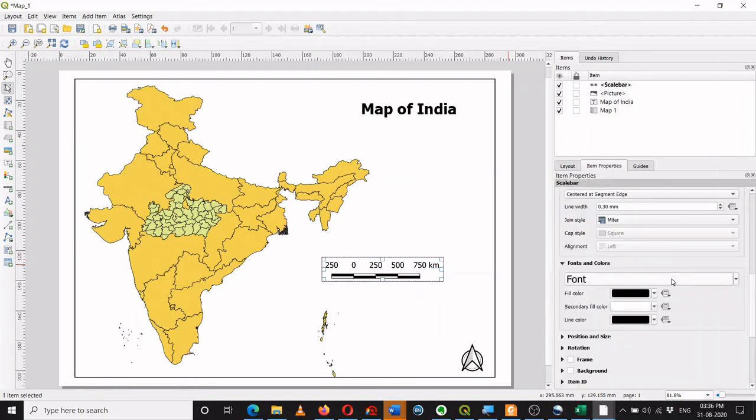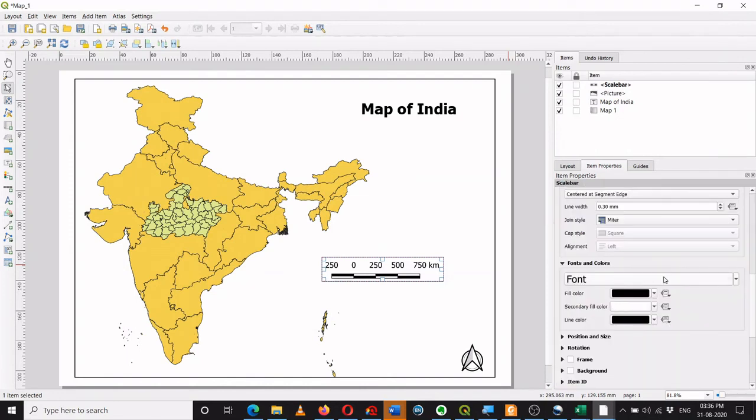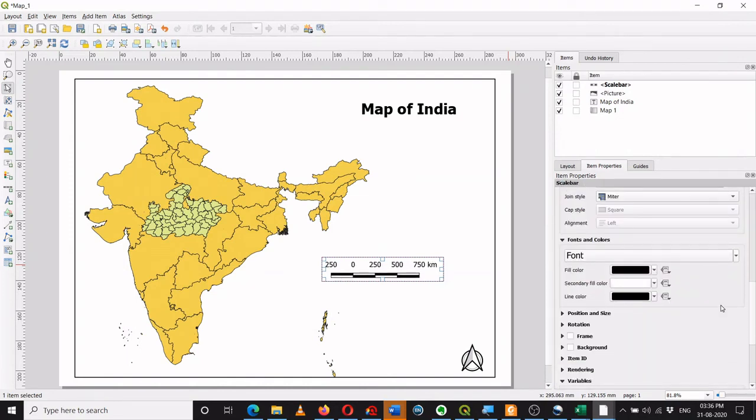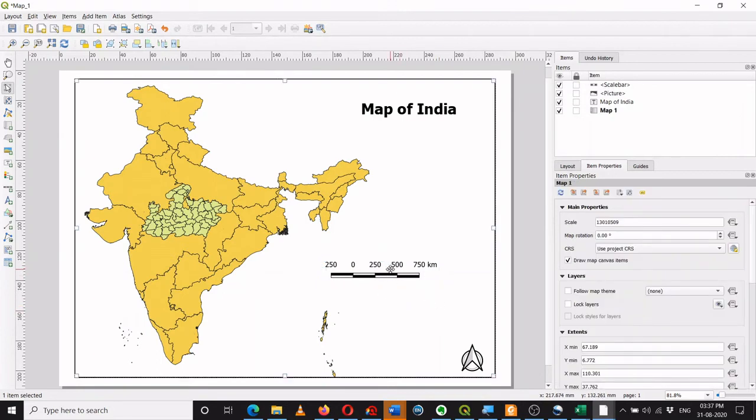So if you click over here, the option to go back is over here. Also there are several other options you can explore on your own if you want a frame, background, and so on. Okay, this is the frame so far.